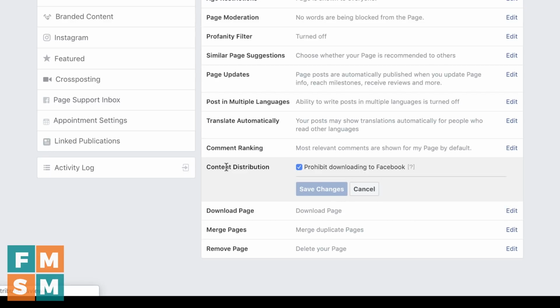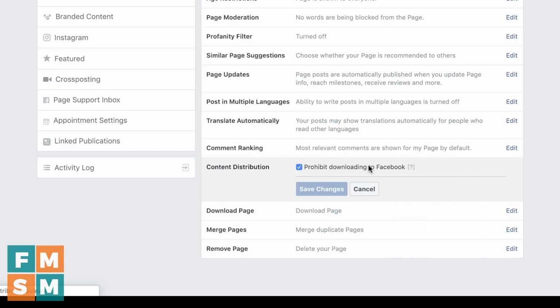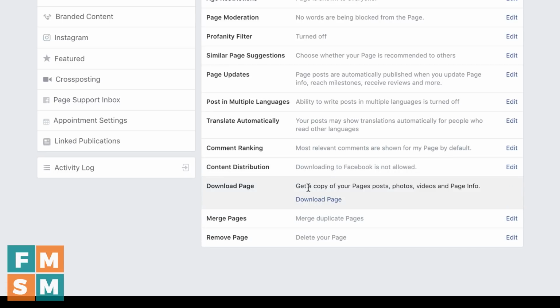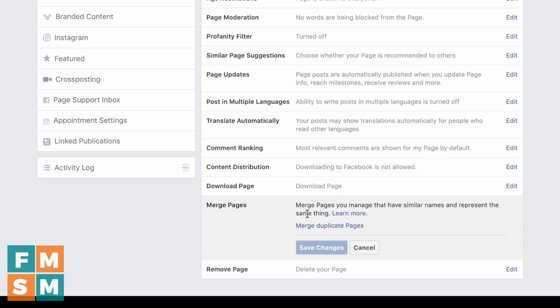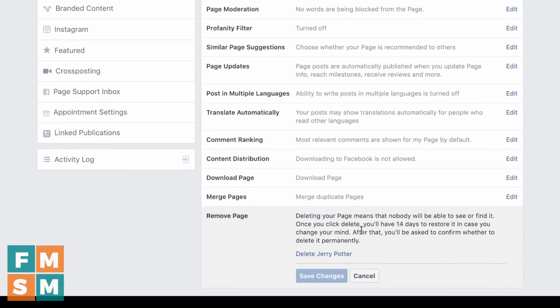Content distribution. In some countries, you can actually download Facebook videos the way you can download a Facebook photo. If you don't want that to be possible, then click prohibit downloading to Facebook. And then these last three are just kind of to manage your pages. You can download everything that you've ever posted on your page there. Merging would be if you found an extra page that you think represents your business, you can try and merge them. And remove pages, of course, to delete your page entirely.